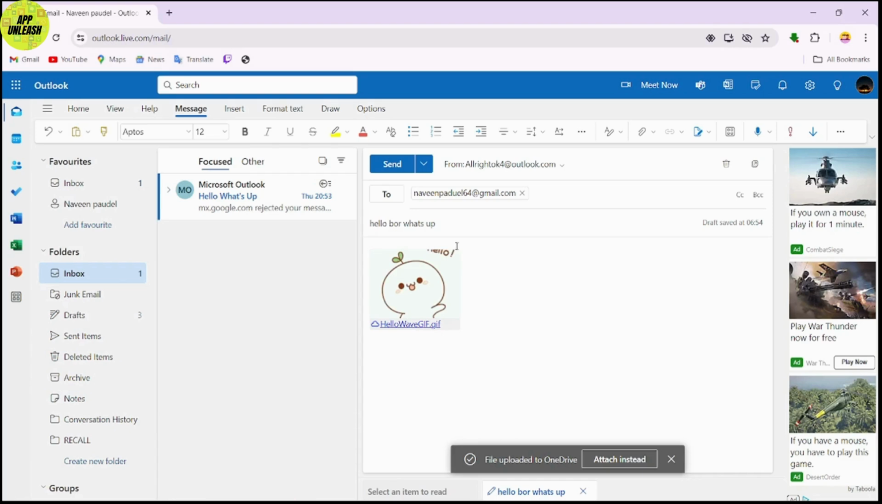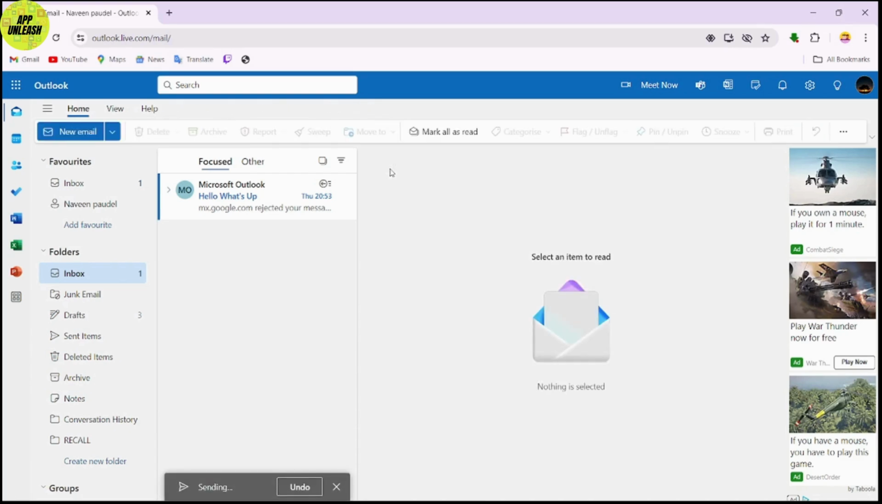So now what you can do is just simply go ahead and send this email, and the GIF will also be sent. So that's it, guys, this is how to insert GIF in Outlook.